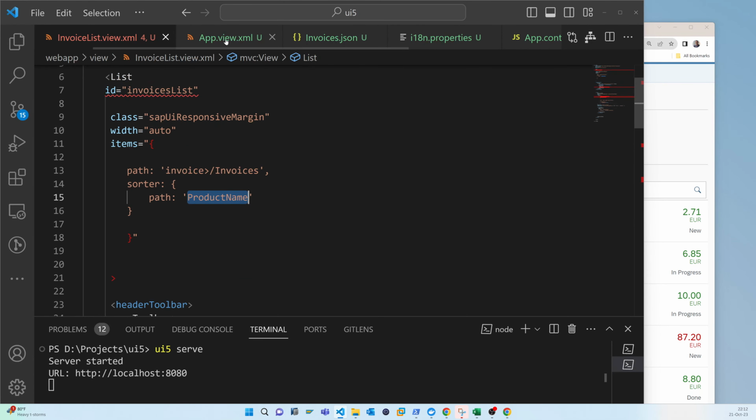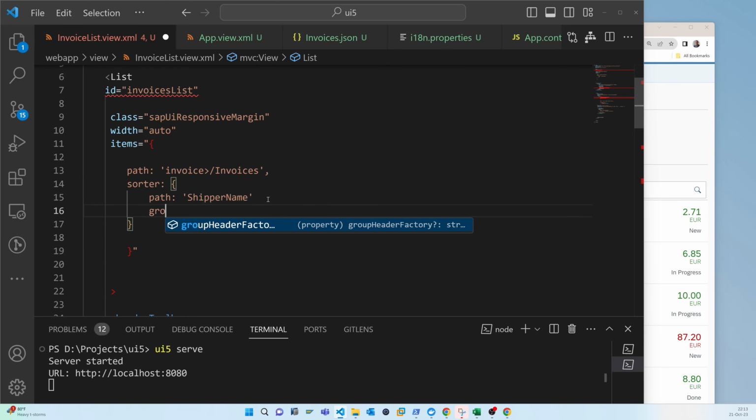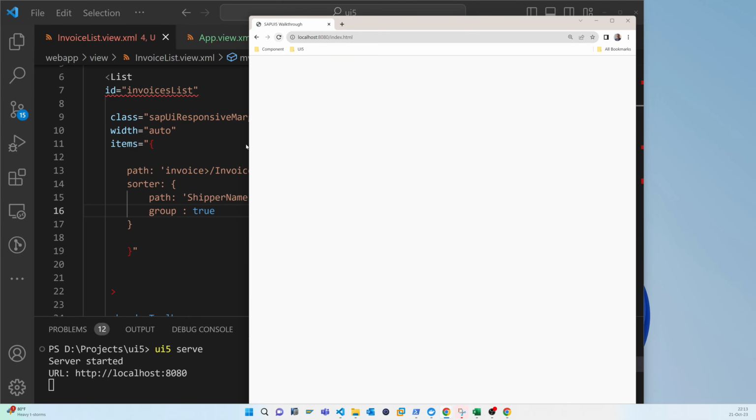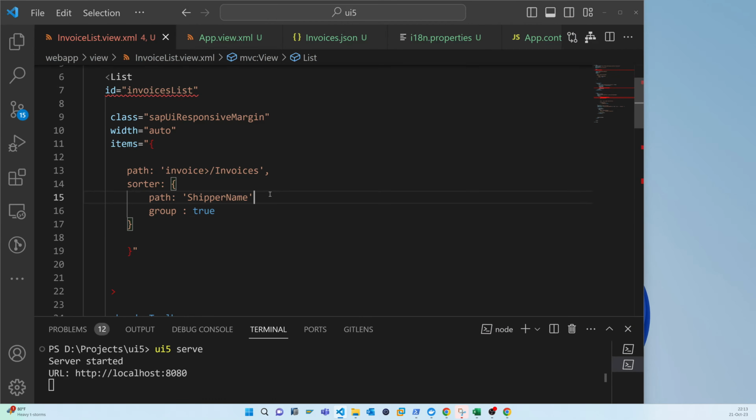Here we will group by the shipper name. So it will sort by the shipper name, and it will also have the group. So we set group to true. Now it will group by and it will also sort. Now actually it should have a comma here.